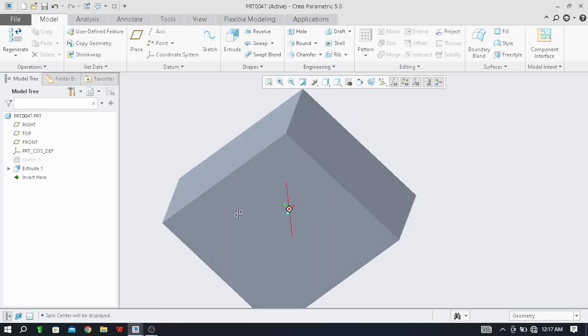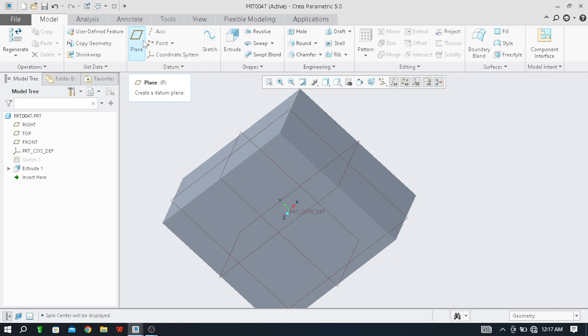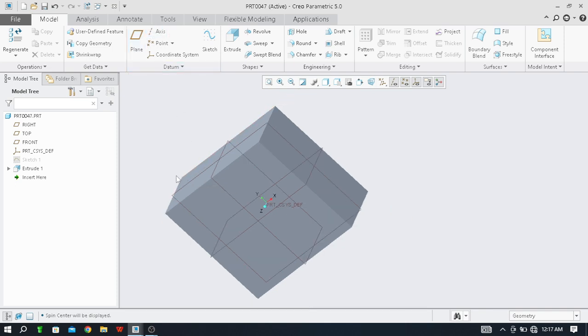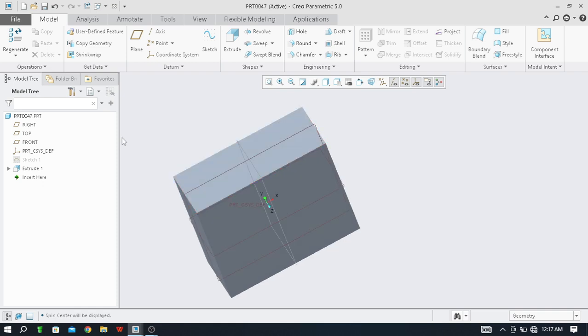This is Rahul and today we are going to see how to use different planes in drawings and the axis. Okay, so first of all we require a drawing.